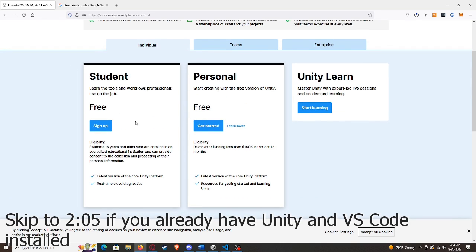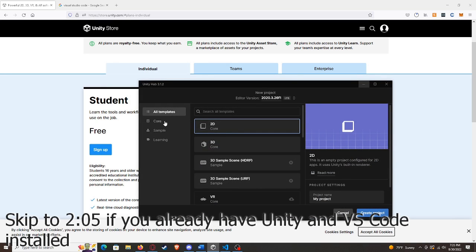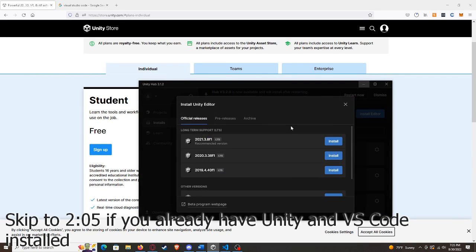Student, if you're a student, you get a couple extra gifts too, but you need a student ID. But personal, you'll download the Unity Hub. Here, you'll go to installs and you'll install an editor. Whatever the recommended version on LTS is, go with that, just trust me on that. Most stable version.